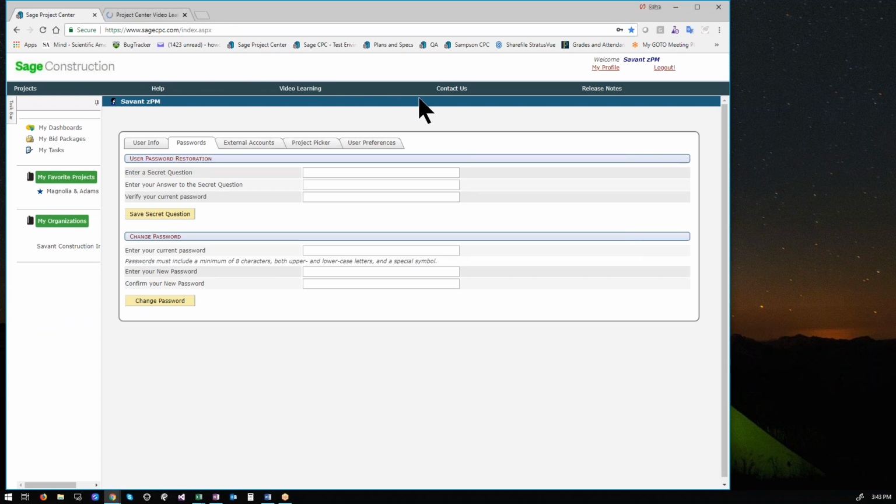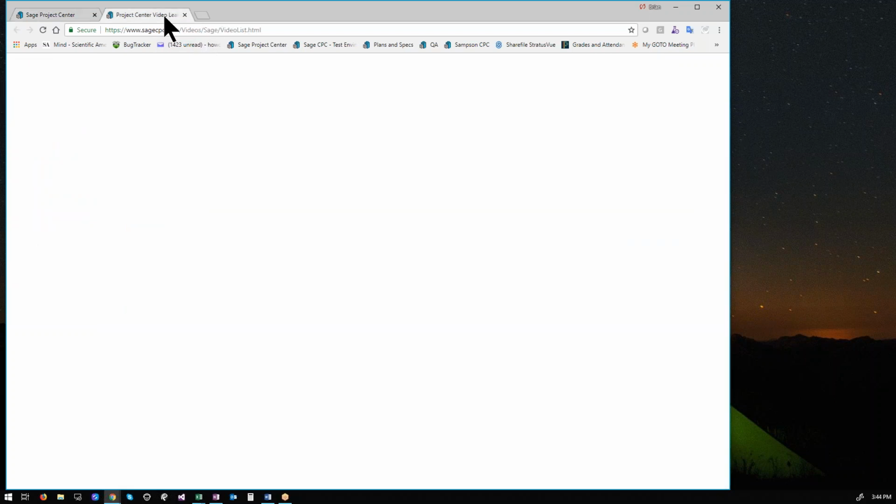All right, continuing across, Contact Us, a real generic input form that will send to our support. We utilize this system called FreshService for all our tickets. You can call, you can email. The email is support@sagecpc.com. If you do any of that, our support team will make a ticket for you so you can track it, they'll track it, and you'll get all that type of update. By the way, the video learning is uploaded here in the other tab.